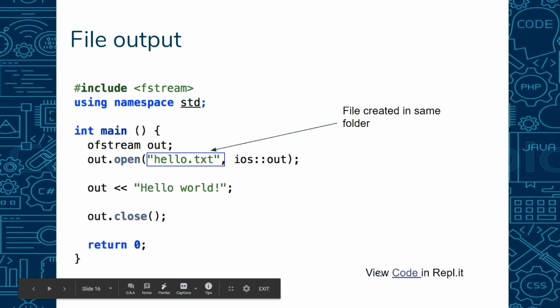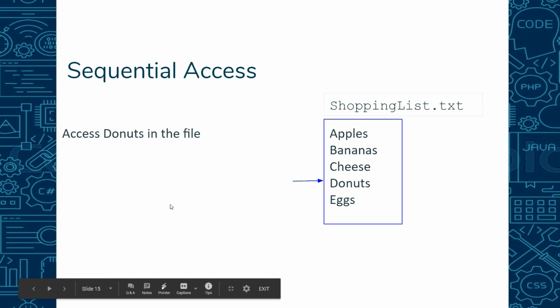If you want to see an example of what this code looks like, oops, I don't have that, do I? I went back the wrong way.